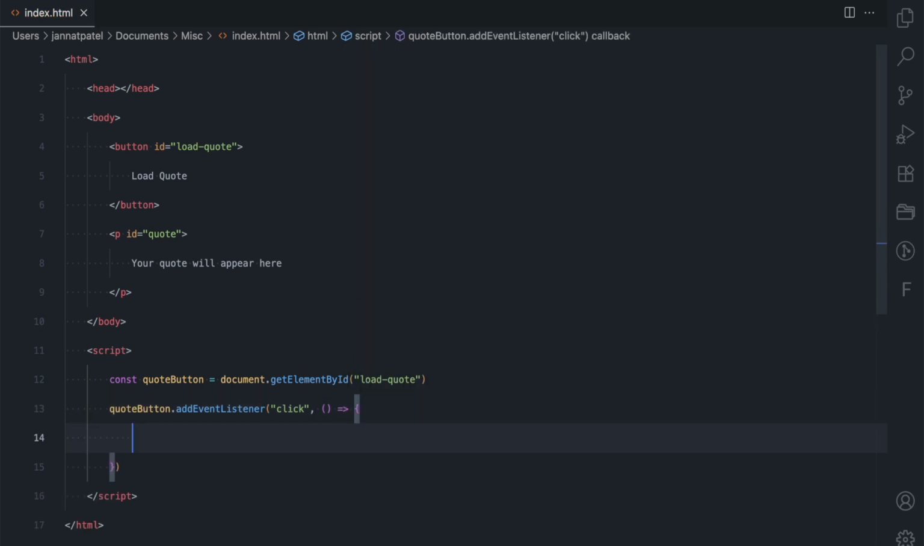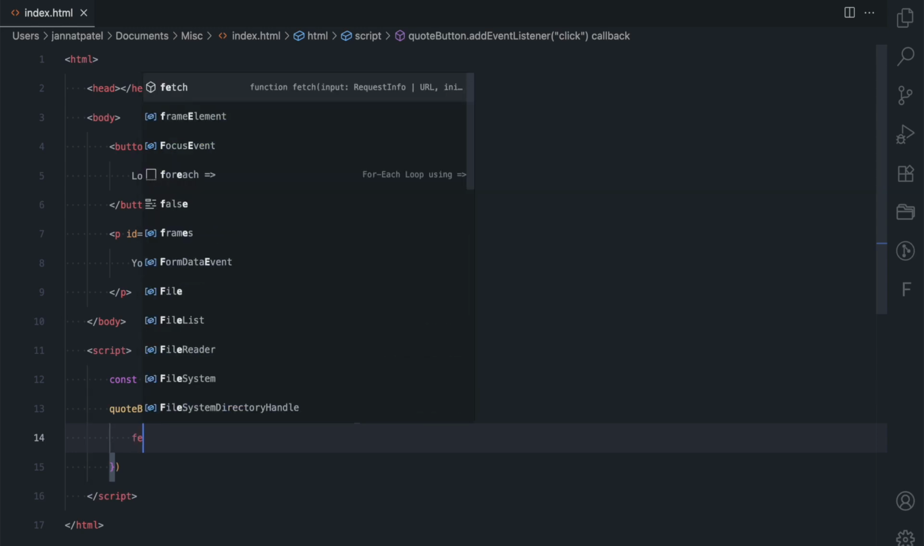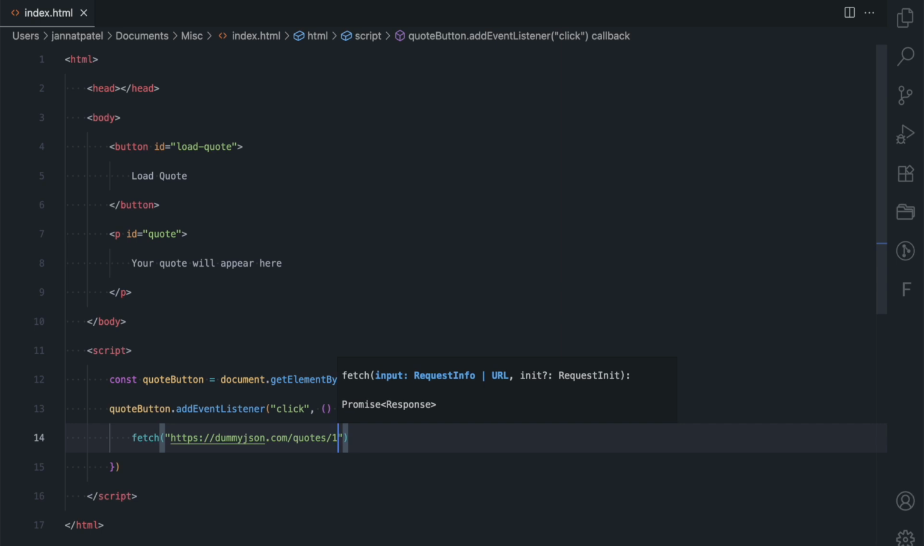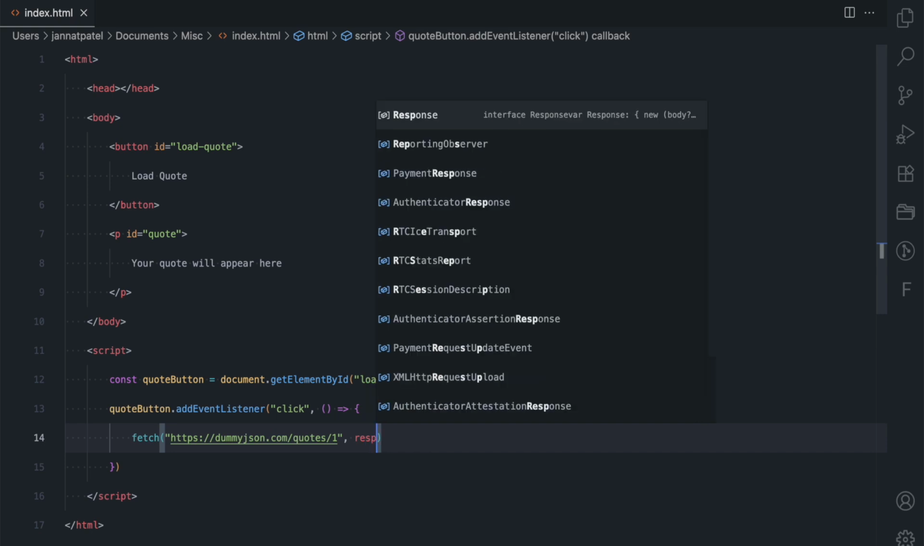And now comes the main part of this tutorial, fetching the data from the API. So to do that, all we got to do is write fetch, which is provided natively by JavaScript itself, and inside this fetch we are going to pass the URL of the API. Now for this tutorial we're using a publicly available API that would give us a random quote. So I entered the URL of that API, https://dummyjson.com/quotes/1. This gives me a random quote and it returns a response first.